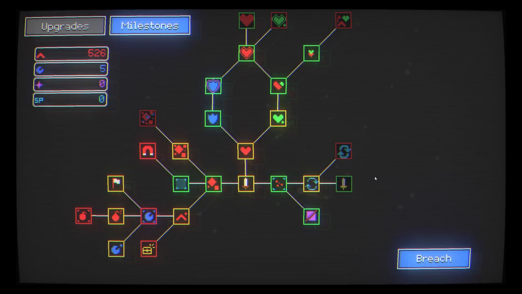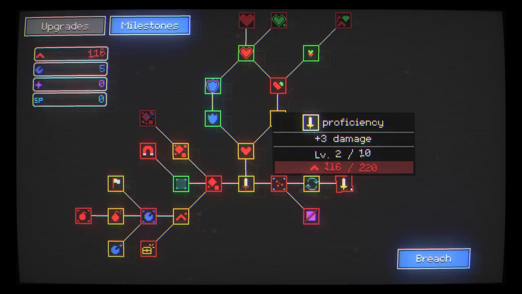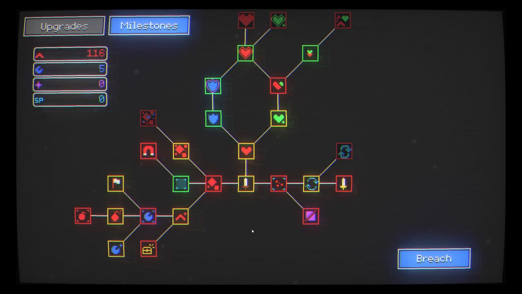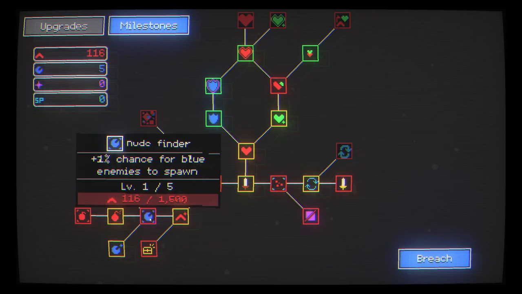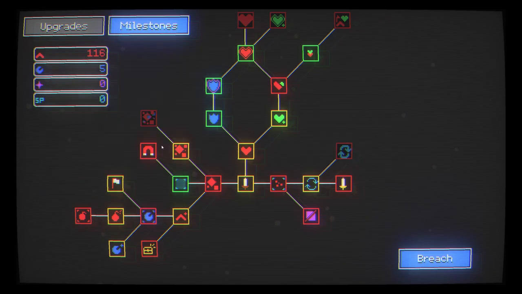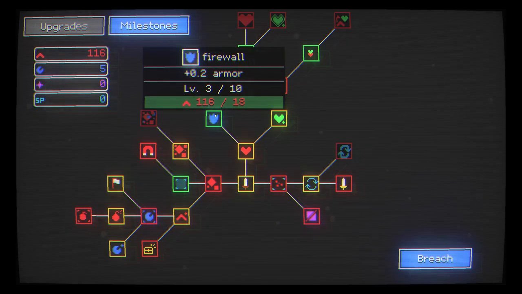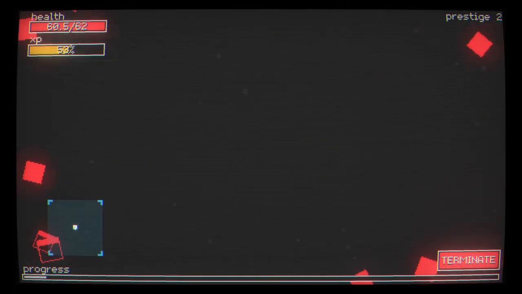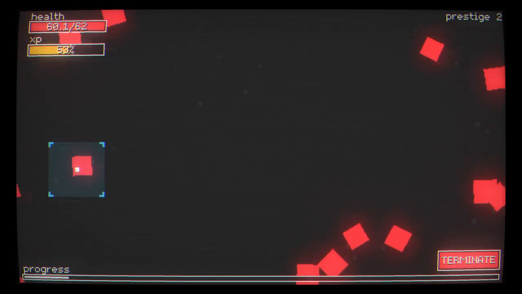So 20% attack speed is what I want. More damage is also what I want. It's another 20% attack speed. Okay. I can't really get much else here. Get some armor. Let's just max out on armor. Let's go. So prestige level 2. Let's have a look at what this looks like. We're probably going to be very weak now. Yeah, we're not even killing him with one hit. But there we go. We're going to leave it there.